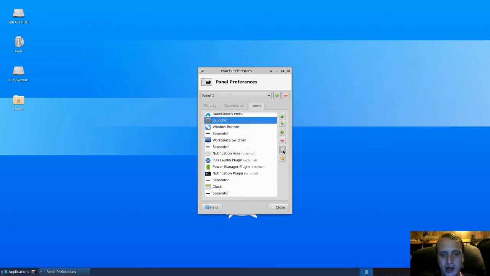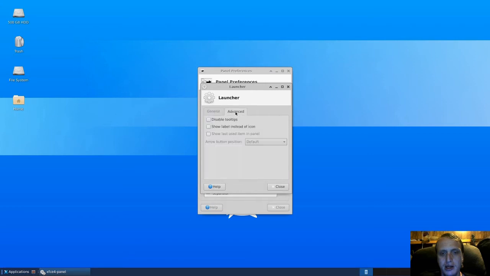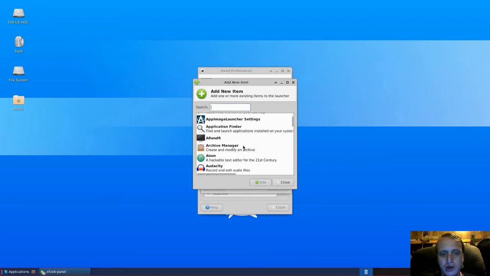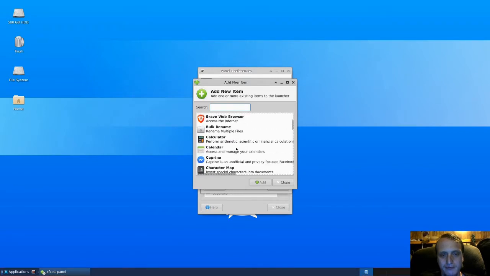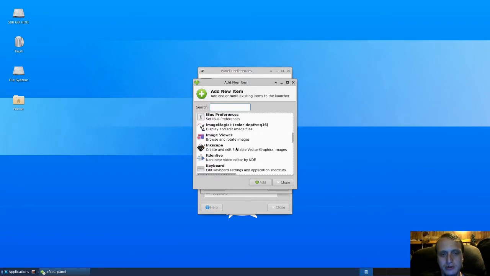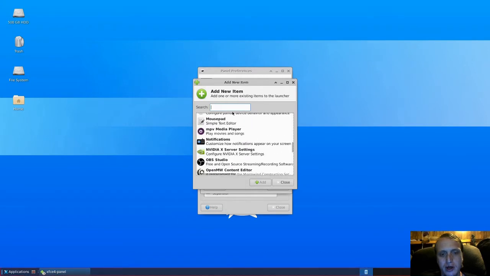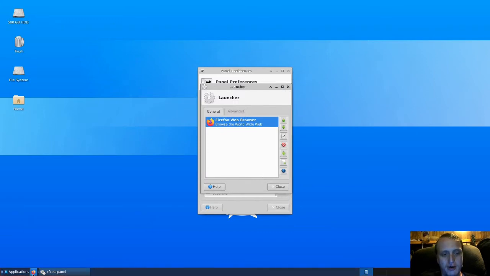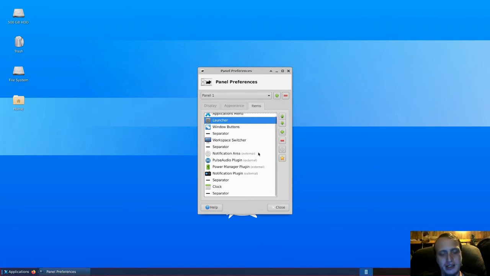Then we're going to click the edit and add, let's just say, Firefox down here. Let's just search Firefox. What am I thinking? And there we go. And then I can add different launchers down there. I won't spend too much time, but that's how you do that.